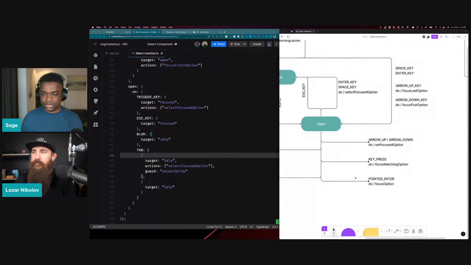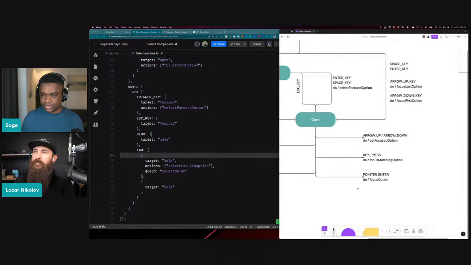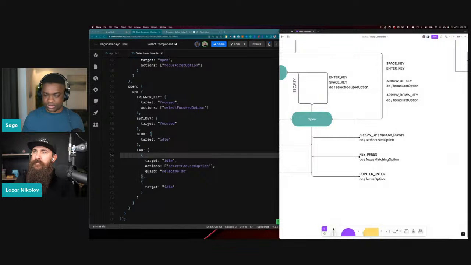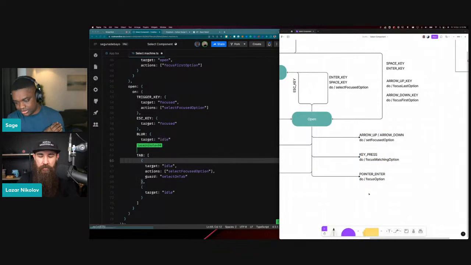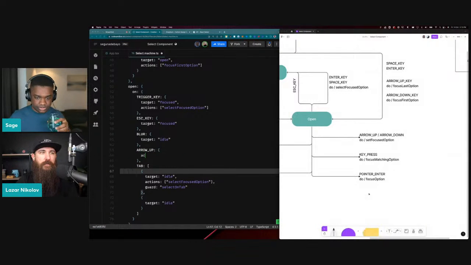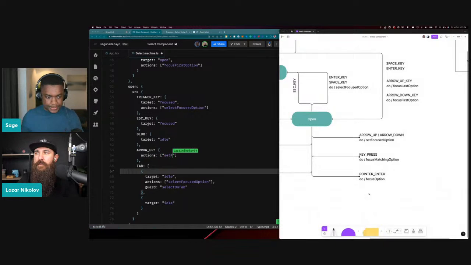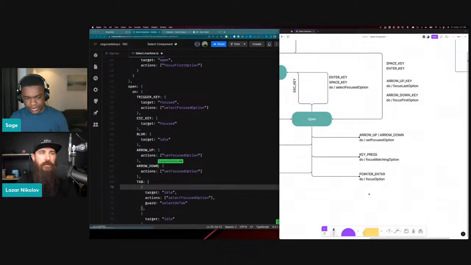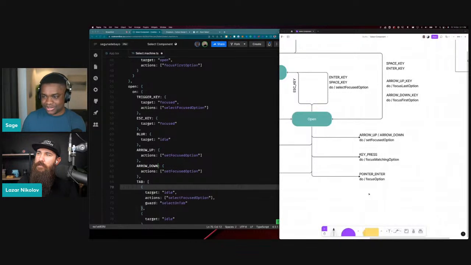So let's continue here in the open state implementation. Let's quickly do these transitions. We've got the arrow up. The target, we're not going to do any target. Sorry, yeah, it's a circular one. We want to do some actions, and that's going to be the set focused option. Same as the down. Wait a minute, this should be focus next option and previous option. So we should actually split this up completely.